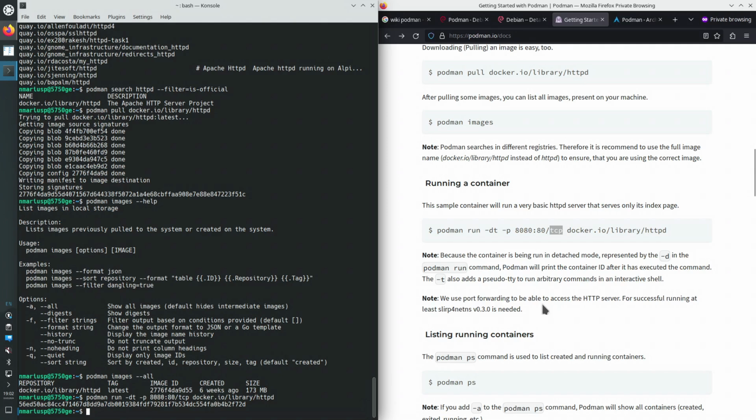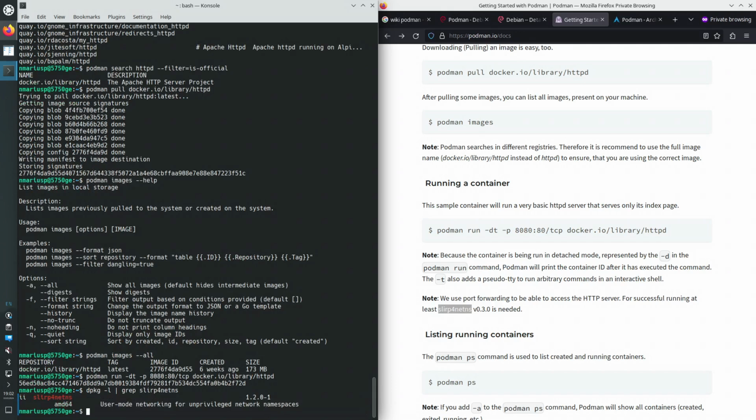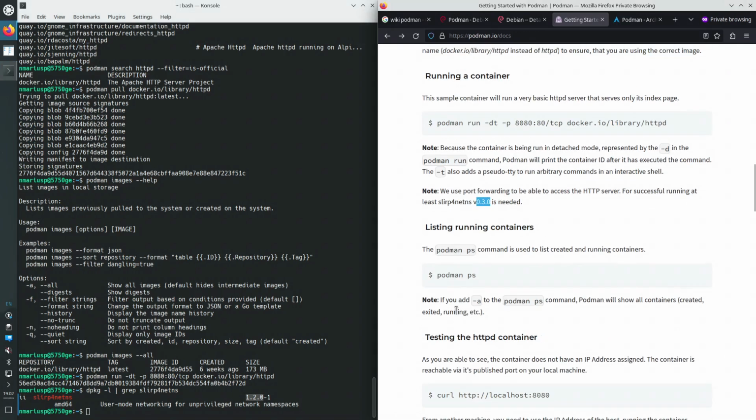Okay, then it says that because we're running Linux containers not as the Linux user root, we need this software package to be available. Let's see if we have it installed. And it's installed, version 1.2.0, which should be at least version 0.3.0.